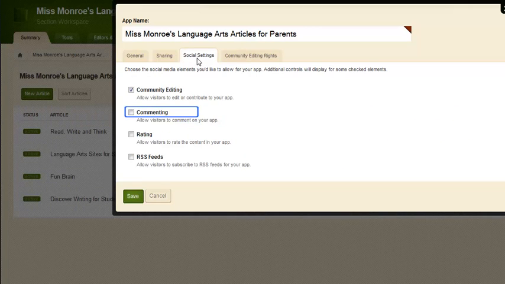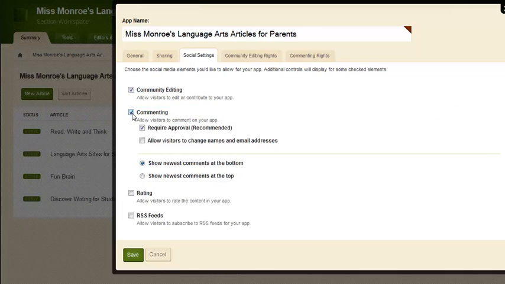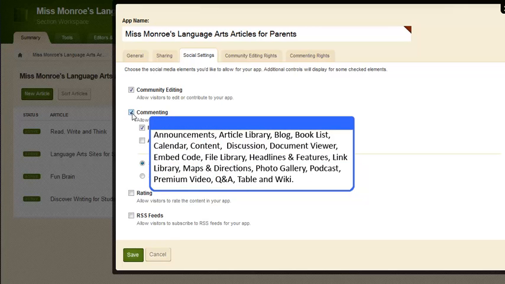Next, in the Social Settings tab, select Commenting, which allows visitors to comment on your app. You will find commenting available in these apps if your district has purchased Social Media Framework.